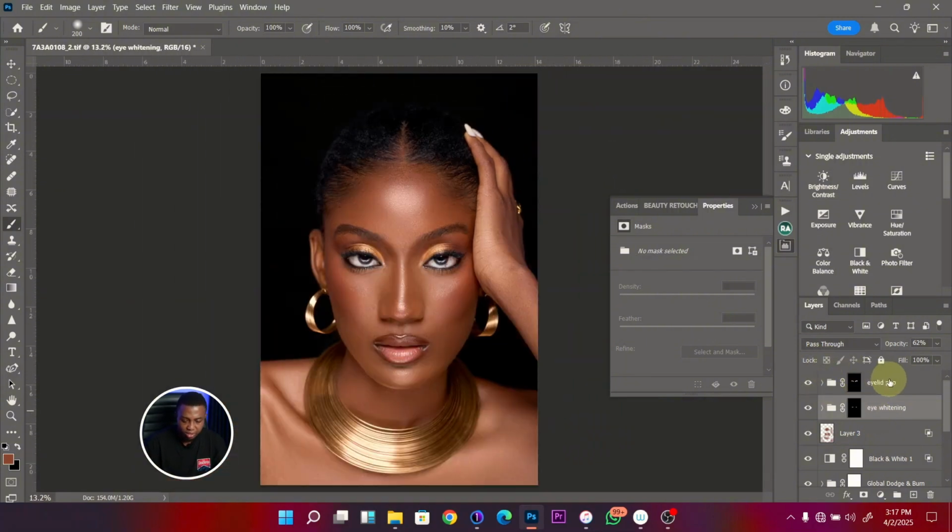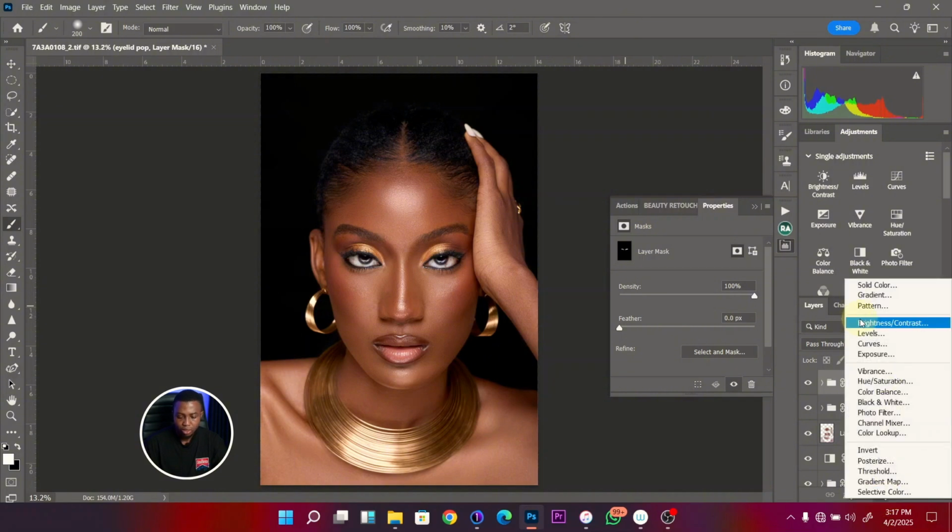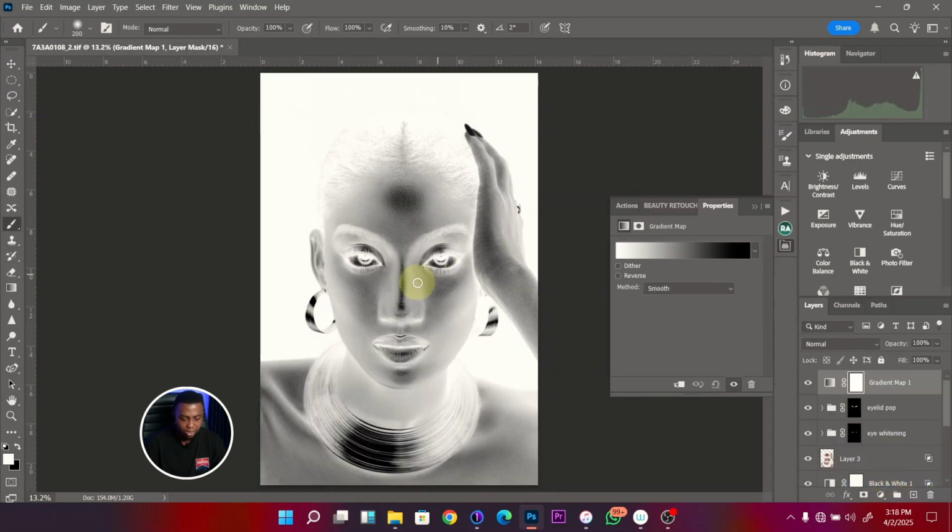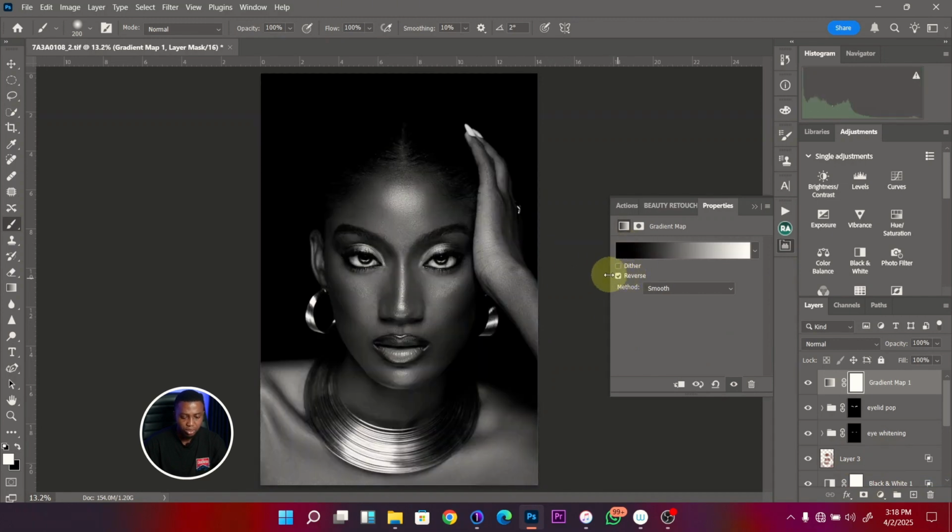So after this, the next thing I'm going to do is to color grade. I'm looking at achieving a dark skin tone. So what I'm going to do is come to my adjustments, come to this point and click on this down arrow and select gradient map. So once I select gradient map, this is what it's going to give me. I'm going to click on reverse. Once I click on reverse, it is going to turn this way. So I would come to my blend mode and change it to soft light. So it's already giving it this dark feel.